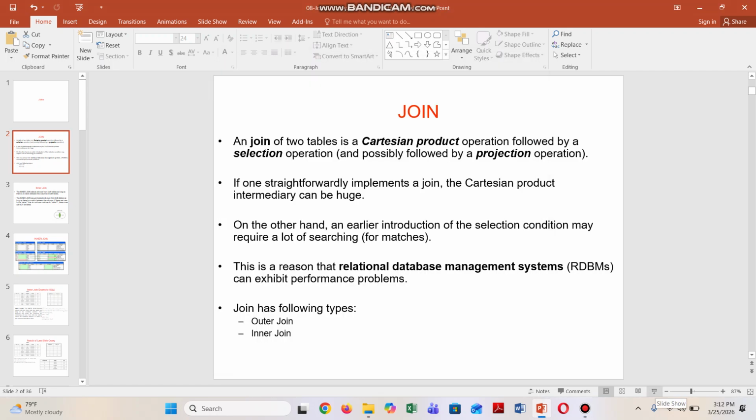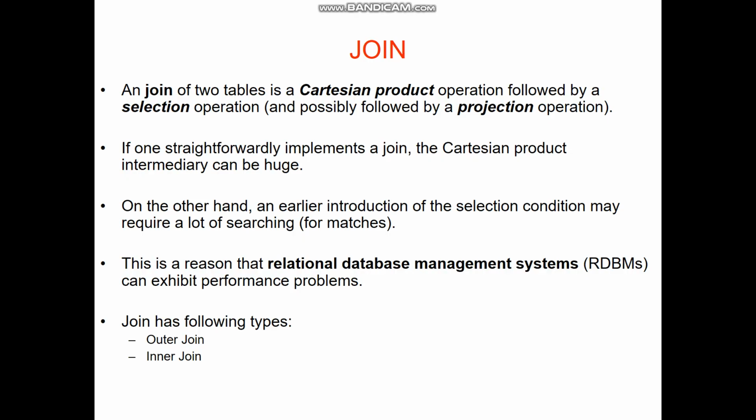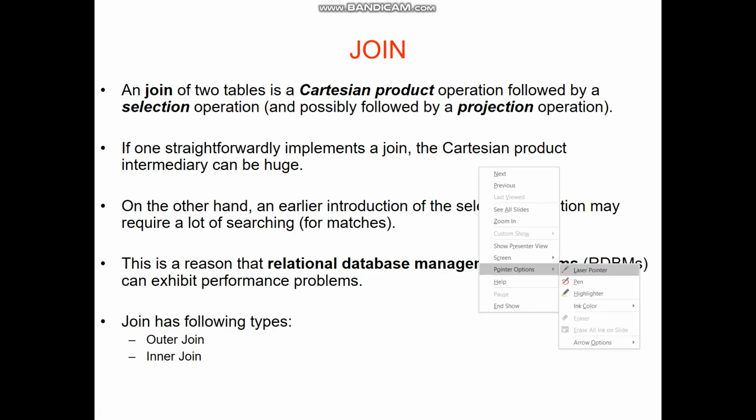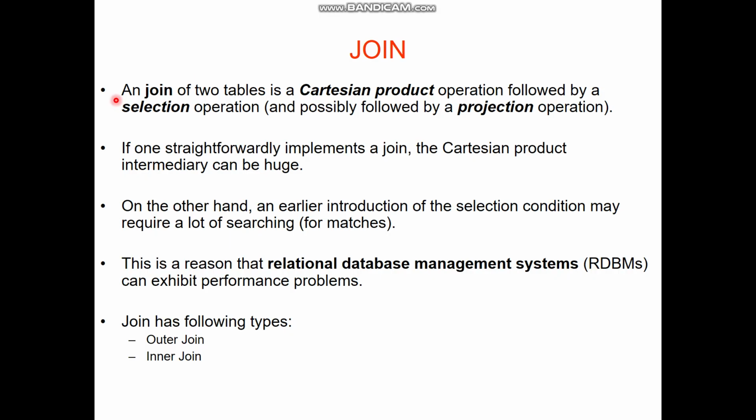So previously we were discussing normal SQL queries, and now moving on to advanced queries that are join queries. A join is basically a Cartesian product followed by a selection operator and a projection operator. If we are talking in terms of relational algebra, it is a combination of Cartesian product, selection and projection operator.